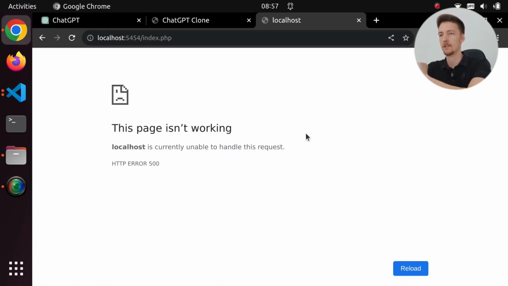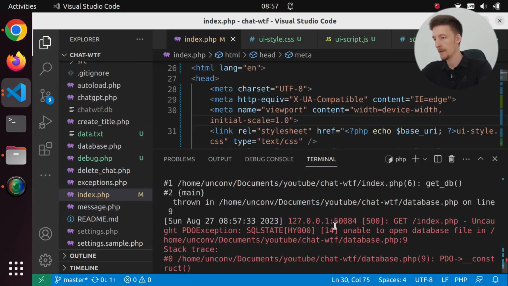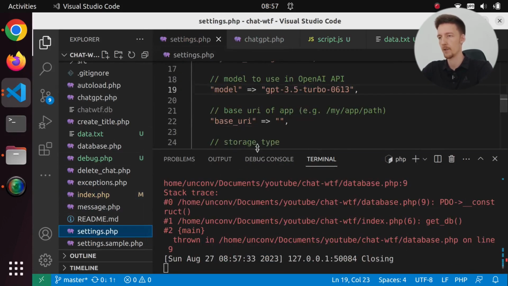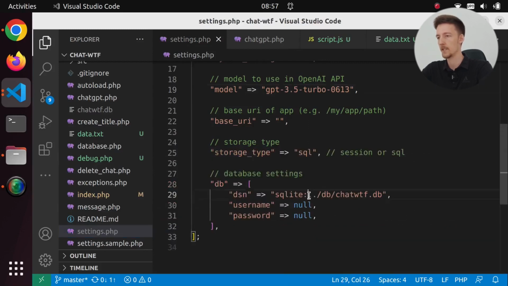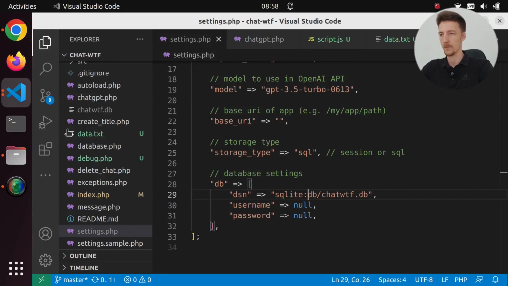And let's see, we have an error now. So let's take a look. The error is that we cannot find the database file, and that is because I changed around my files. So this is not // anymore, it is just db/chatWTF. And let's refresh and look at this beautiful chat interface. That looks so good. Why does it look so good?